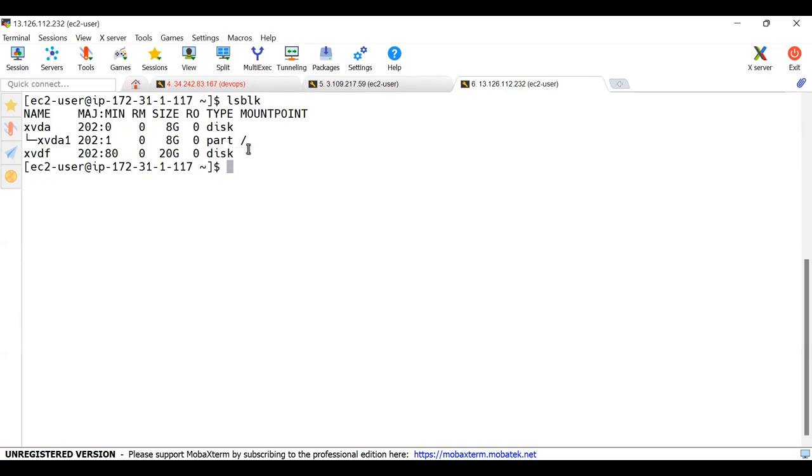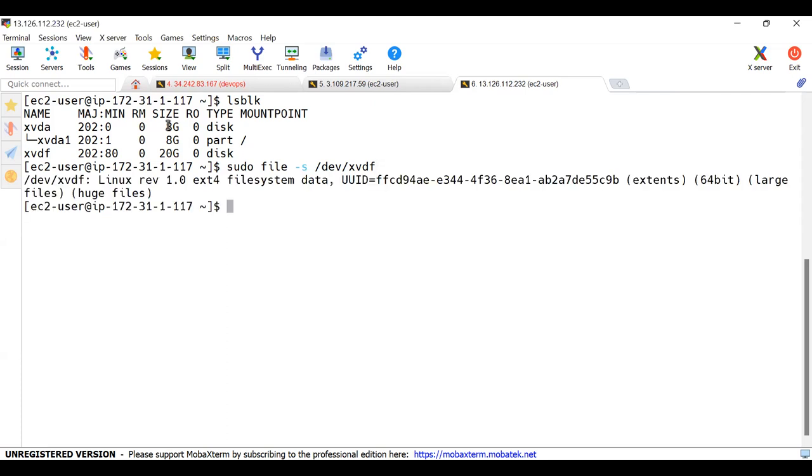Same process. So what do we need to do? We need to check the file system of this device. Is the file system already created or not? What are we expecting? It's already created, right? Yes, the file system was already created in the previous EC2 instance.